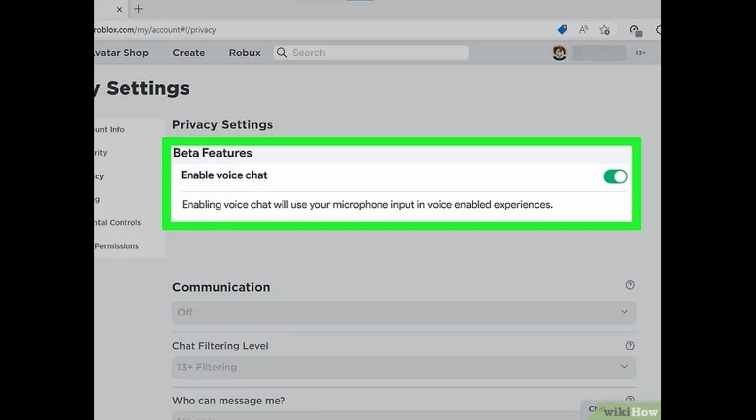Even if you don't have VC yet, you can join games with voice support and hear others. You just won't be able to speak, but it shows you're close to getting access.